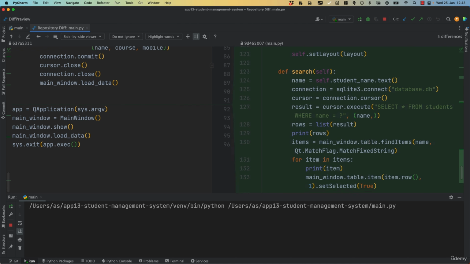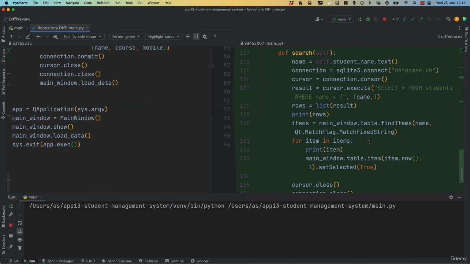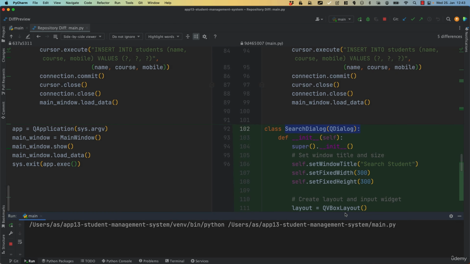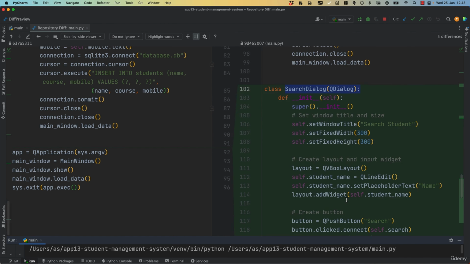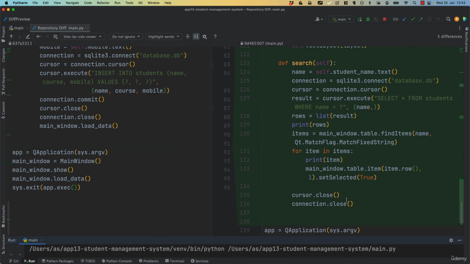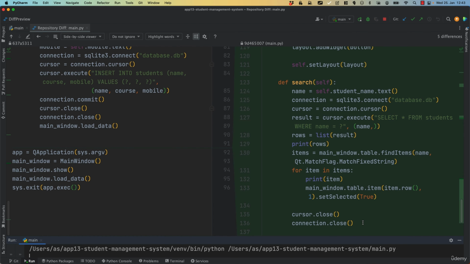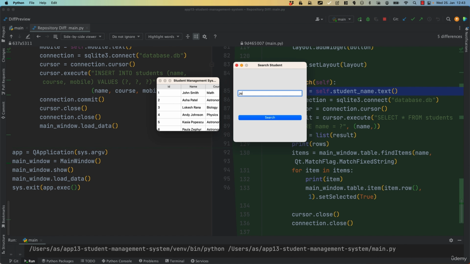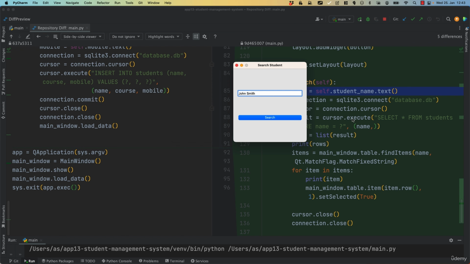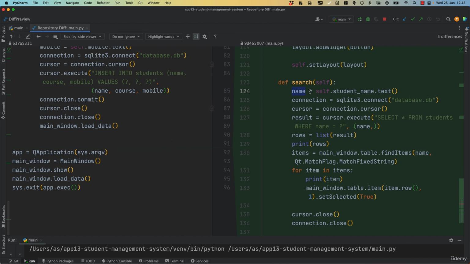Now we go to the most important method of all, the search method. Let me give you more room here to view. That's the entire method, the entire code of the method. Let me go through each line one by one, what this method does. First of all, we grab the name that the user enters in the box here. If they enter John Smith, then the name variable will be equal to that string, John Smith.